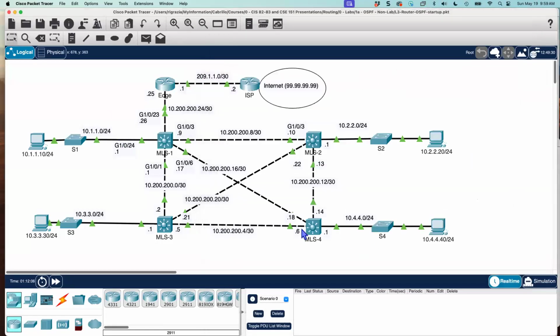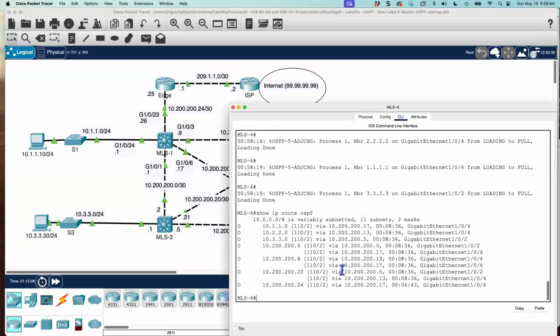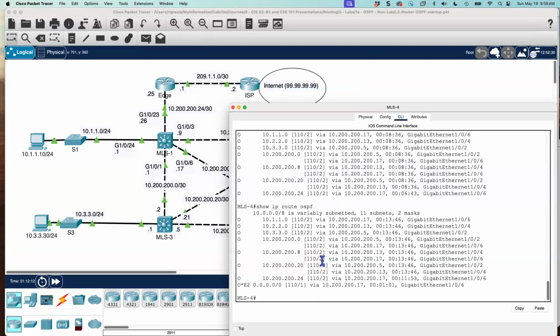How about these other ones? Let's take a look at MLS4. Same thing. Let's just do show IP route OSPF. And yes, it too. Of course, it's sending them to MLS1, and MLS1 will send it to Edge. The best path out, shortest path. OSPF, yeah. Hey, now we all have a default route. That was easy. Okay.